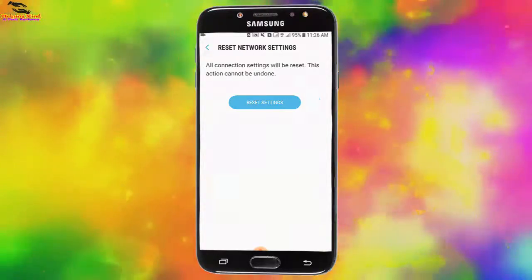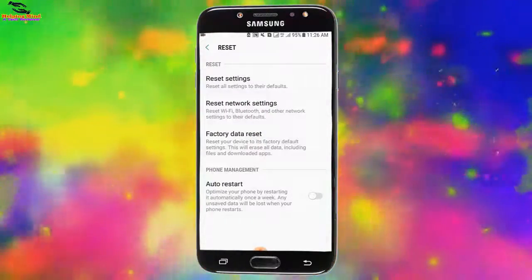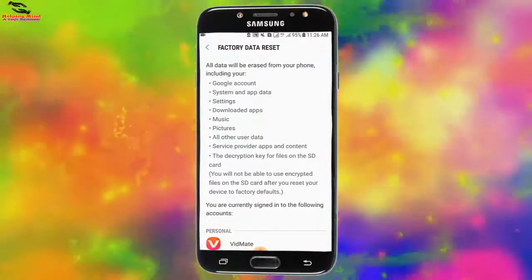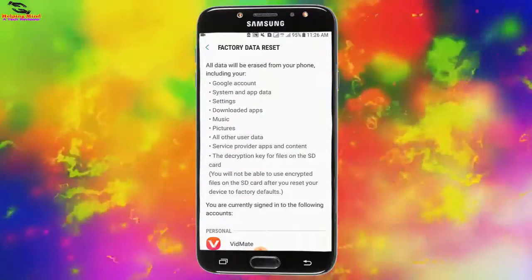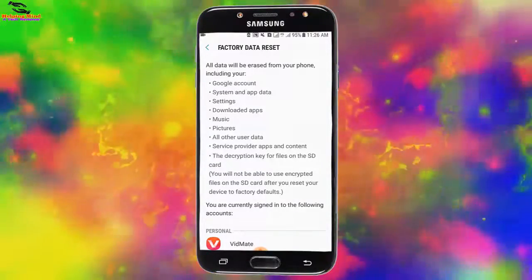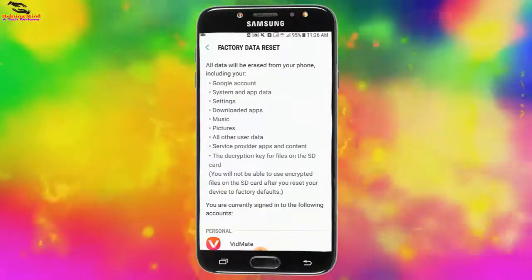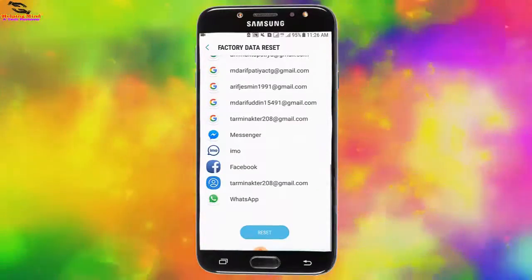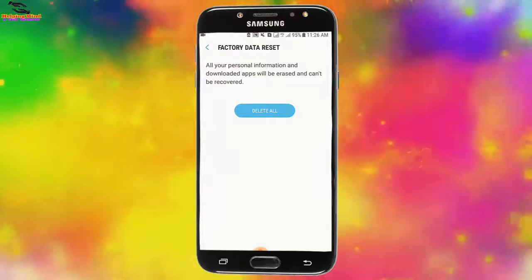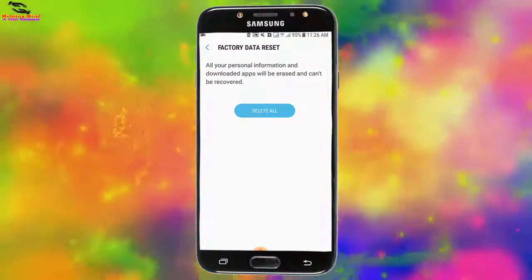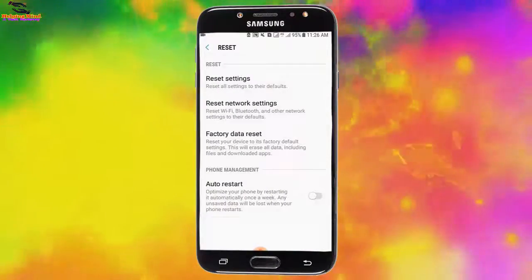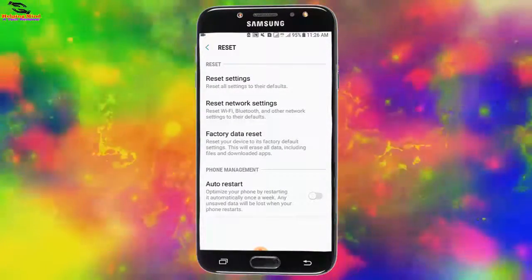Now I will go back to the reset settings, factory data reset. I tap on it and we can see the whole data will be erased from your phone, including your Google account, settings, music, pictures and so many other things. Now I will tap on reset. All your personal information and downloaded apps will be erased and cannot be recovered. If I tap on delete all, the factory data reset will be performed.